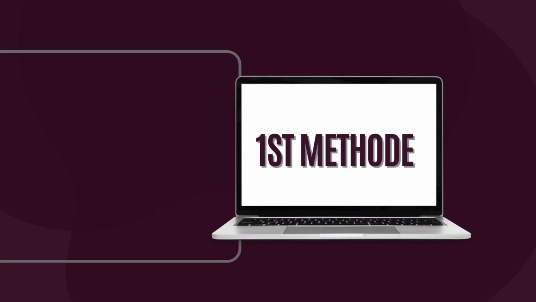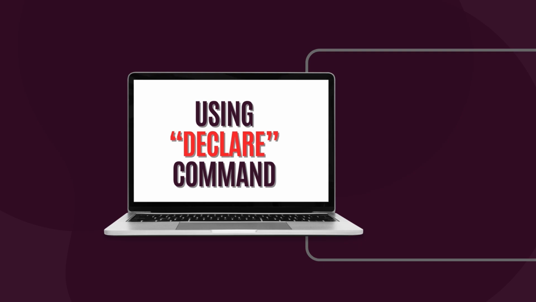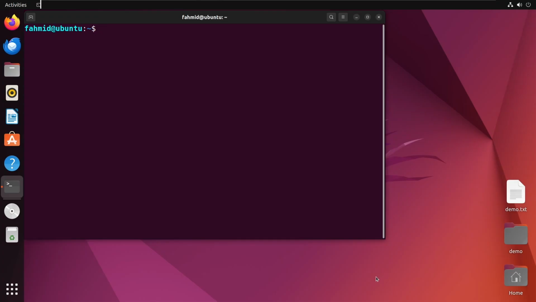In the first method, I will talk about how to sum up numbers using the declare command. So let's see how it works. So I'll use the declare command, obviously. So I'll write declare. Now I want to define an integer variable, so I will use the option -i, define the variable. My variable name will be a, which will be set to the summation of 2 plus 8.